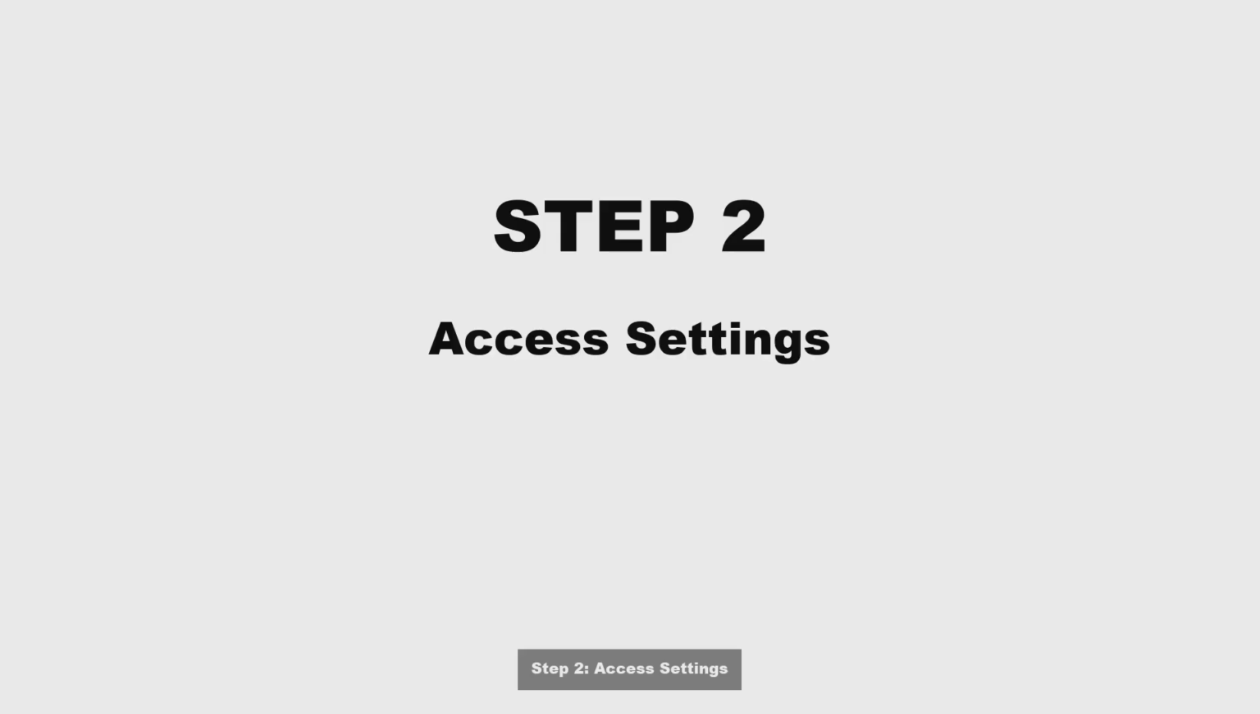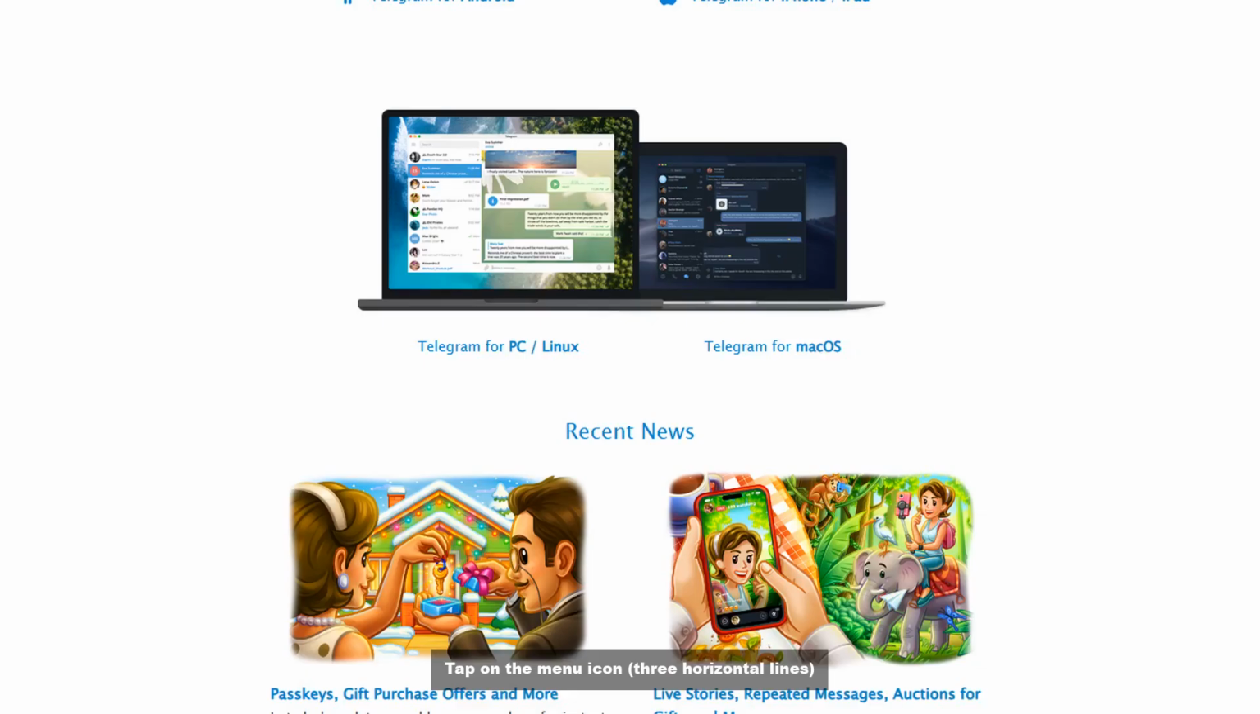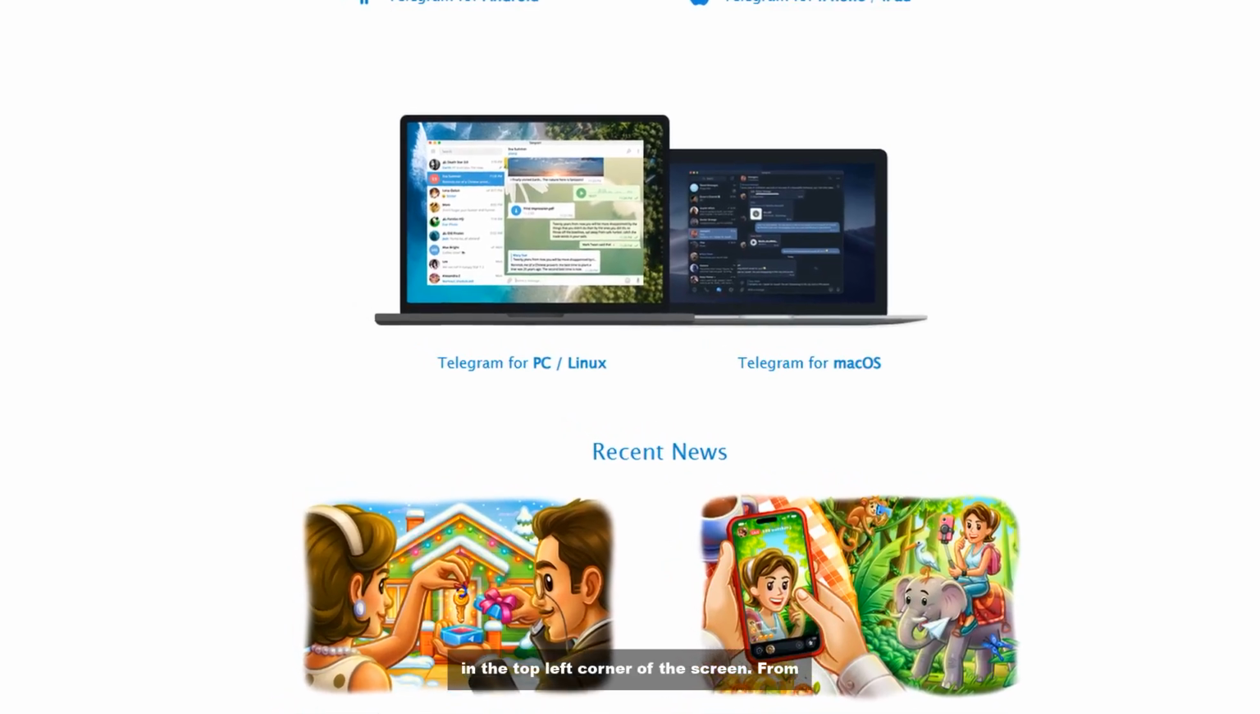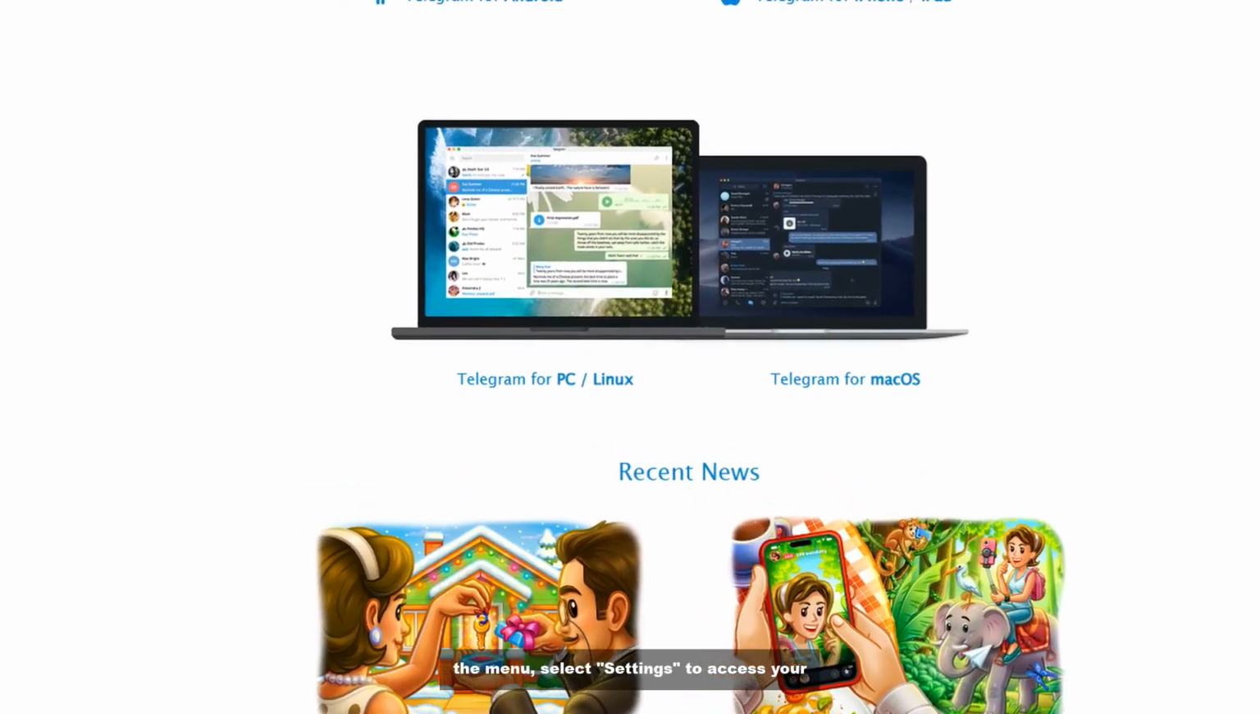Step 2. Access settings. Tap on the menu icon, 3 horizontal lines in the top left corner of the screen. From the menu, select Settings to access your account settings.